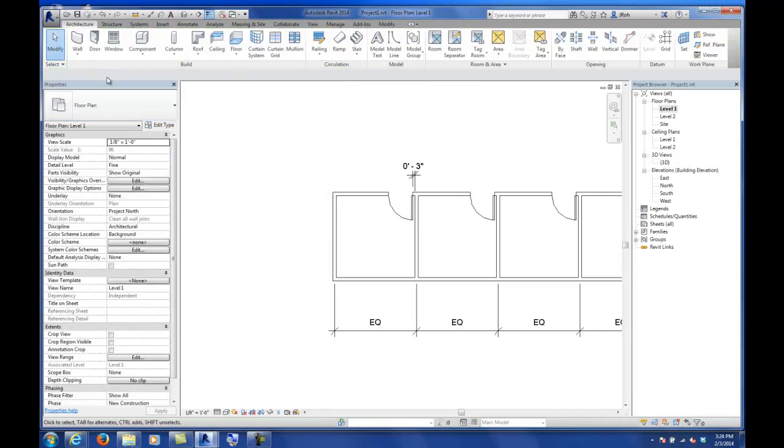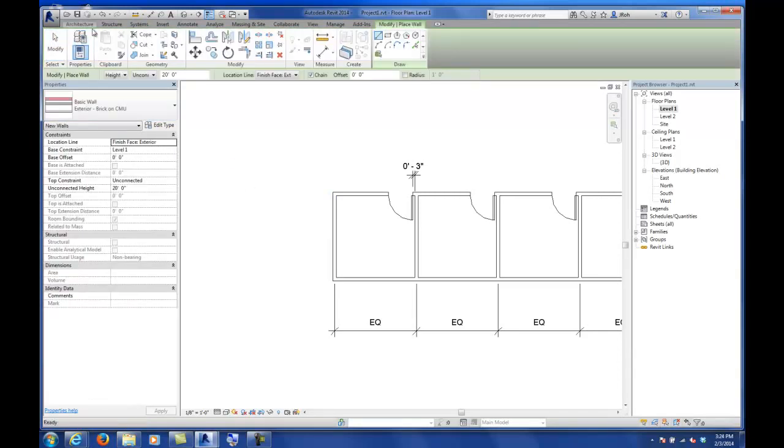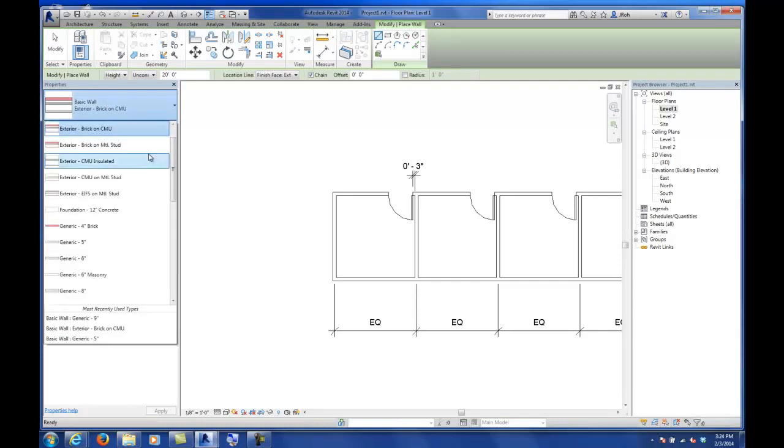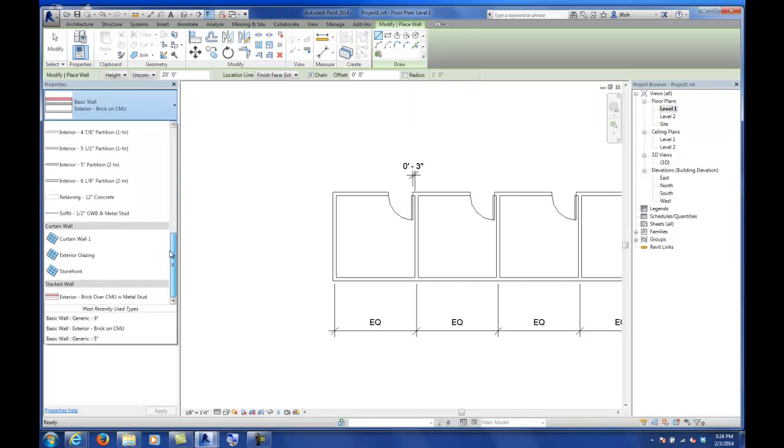So what we can do is, under architecture wall, if we scroll down to the very bottom, there's this wall type called exterior stacked wall. Actually, it's just stacked wall. And it has one component there already. It's called exterior brick over CMU with metal stud. As I said, Revit always starts with something. It tries to show you an example of what you can do with that command, and then it's up to you to edit and make it more customized for what you're doing.